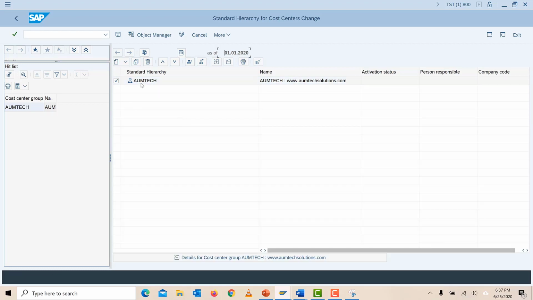Now, this is the top node. Below this, we will create the cost center group. Cost center groups are just a number of cost centers grouped together and clubbed under a group. So they are useful for the purpose of reporting. So let us create a few cost center groups.